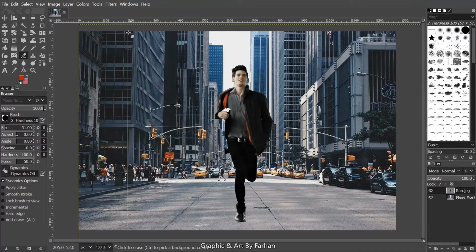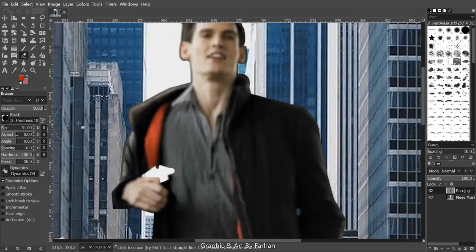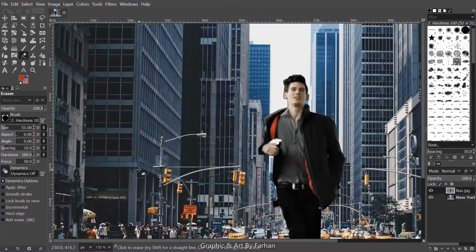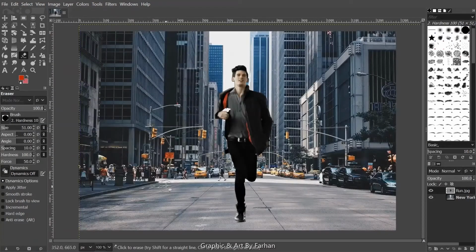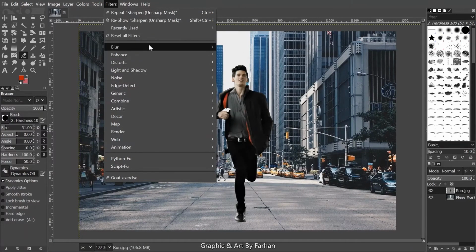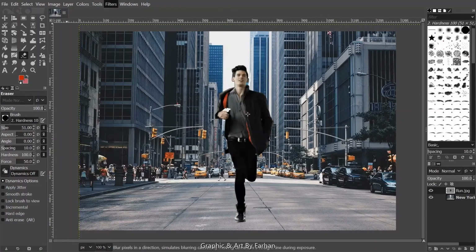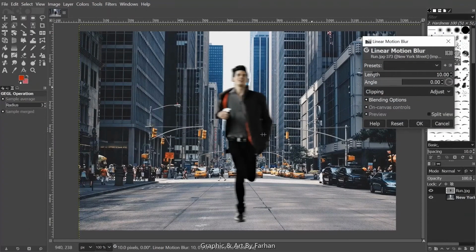And we need to erase these parts as well, because in that image the wall was there. So now we're going to give him super speed. Go to filters, blur, linear motion blur. And you can see it's starting to phase like the Flash does.